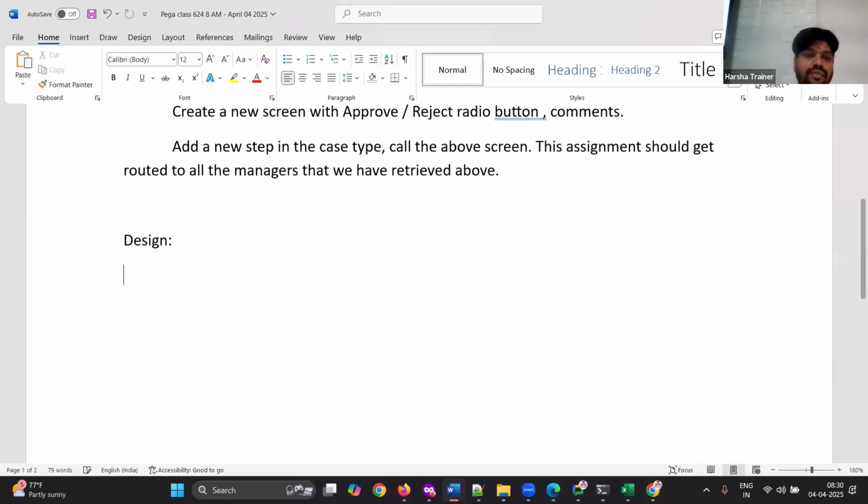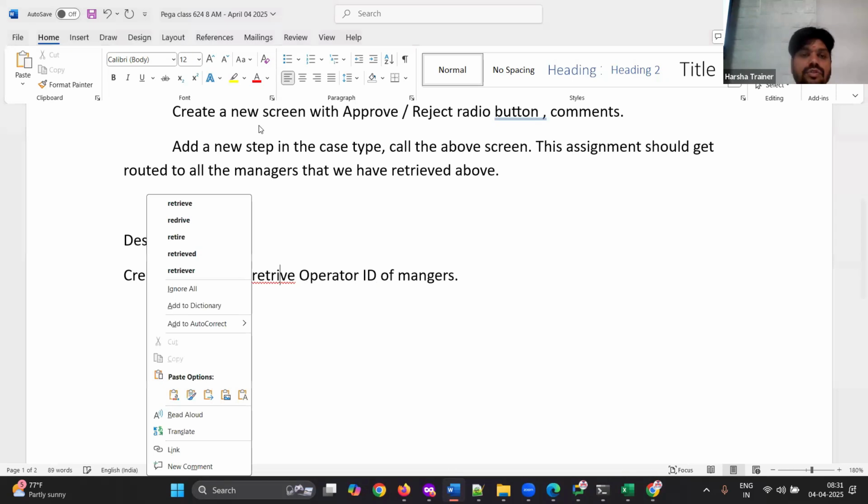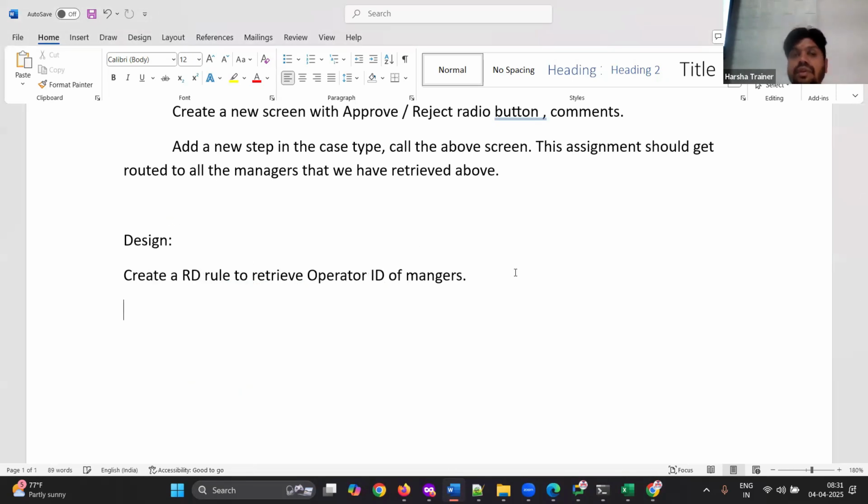First, in the design, create a report definition rule to retrieve operator IDs of managers. Of what? Managers. Now you tell me, I want to retrieve the operator IDs of managers, right?